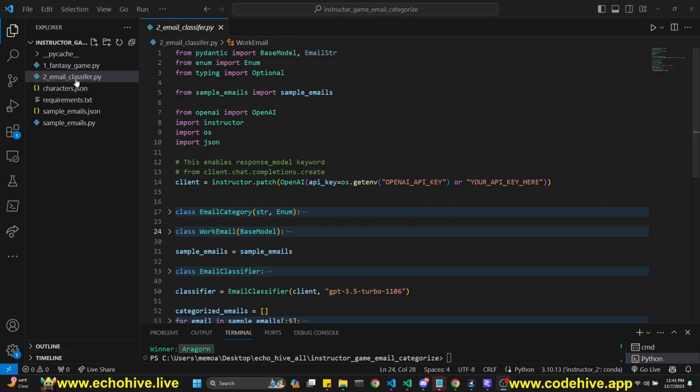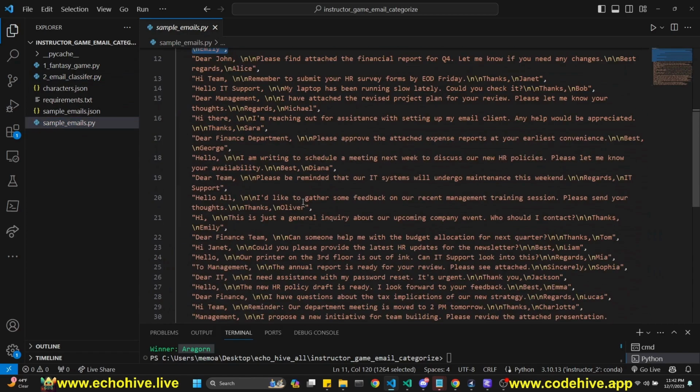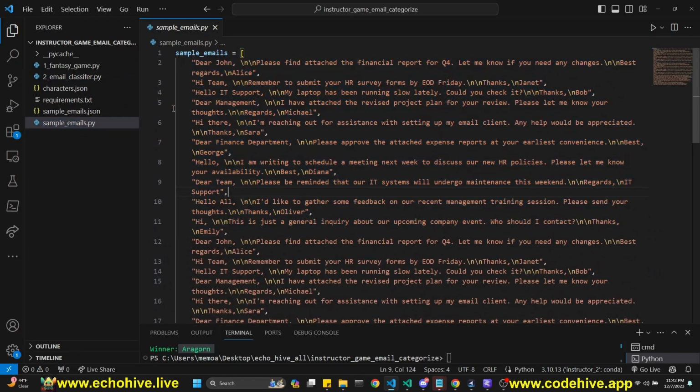So let's start with the email classifier. We are importing some methods and classes from Pydantic. And to get a better understanding, do take a look at the first instructor video and just read a little bit about Pydantic. It's a great library for defining data models and also for validation. Okay, so we are importing also the sample emails from our sample emails list, which is in a separate Python file. So we are importing sample emails from sample emails.